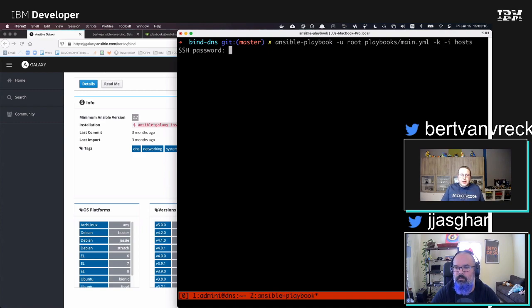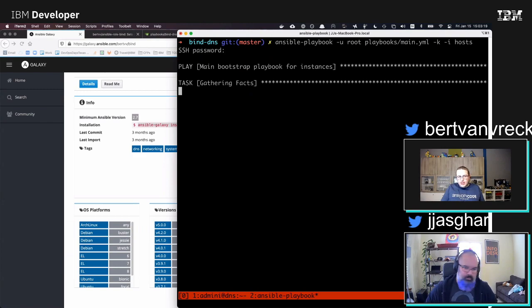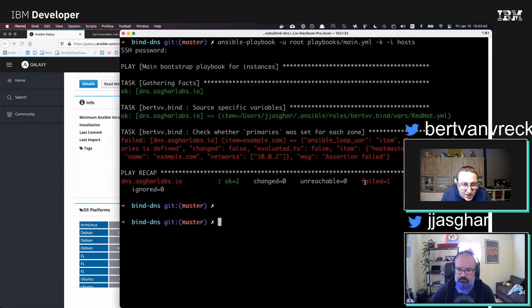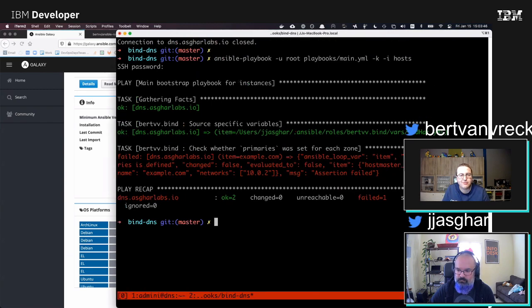Roles can be configured by setting variables. Okay. And some roles can be applied as is without any modification to set up a default implementation. In this case, we need to set some variables before we can make it work. So the error that you're getting there, item.primaries is defined, that's asserts item primaries is defined. Well, that assertion fails, so we need to set some variables first before we can get it to work.